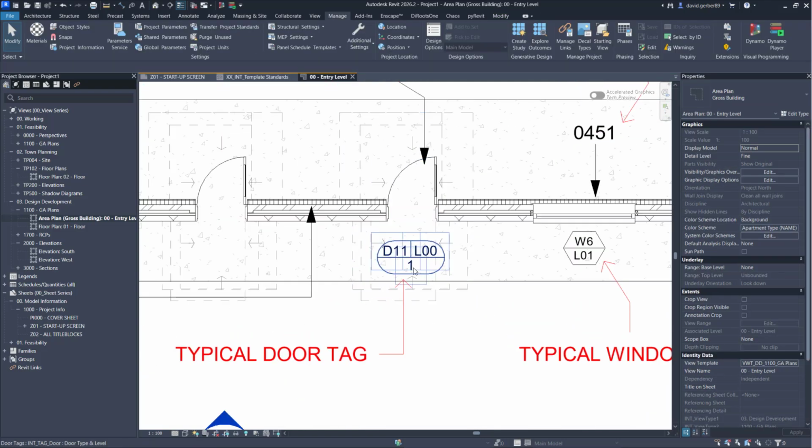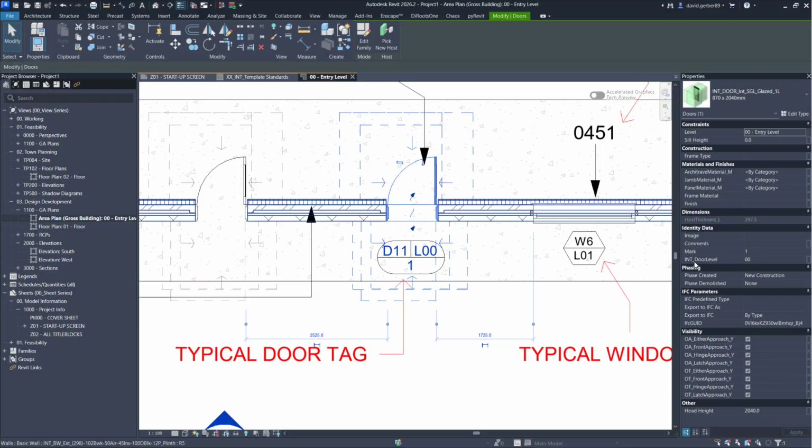And then we have our door tags as well. So you can see that door is number 11, and then it has a door level, so 00. And that window, I just put it on level 01 just so you can see the difference. It will have a prefix of L for you, so you just need to put in the level.